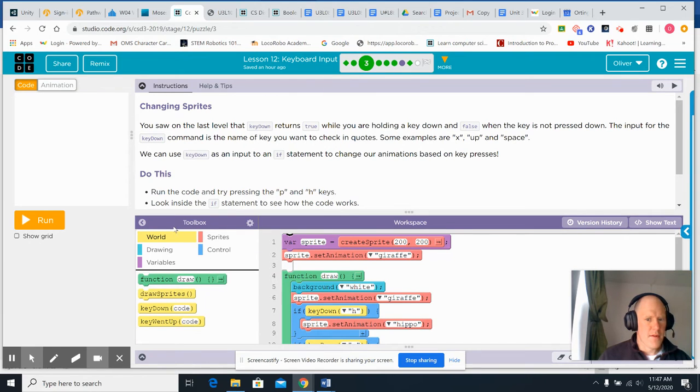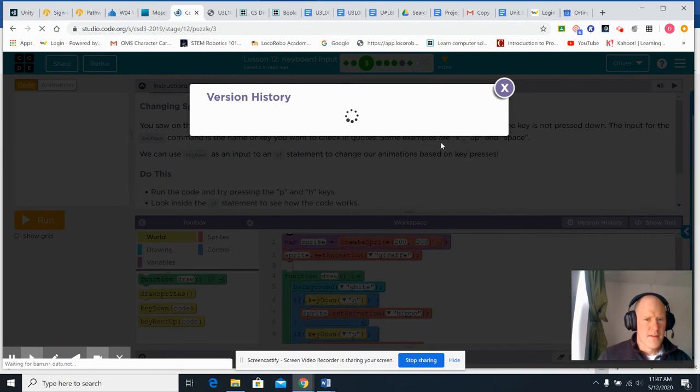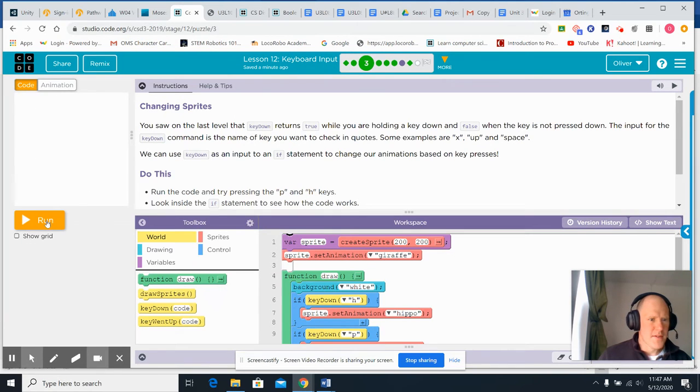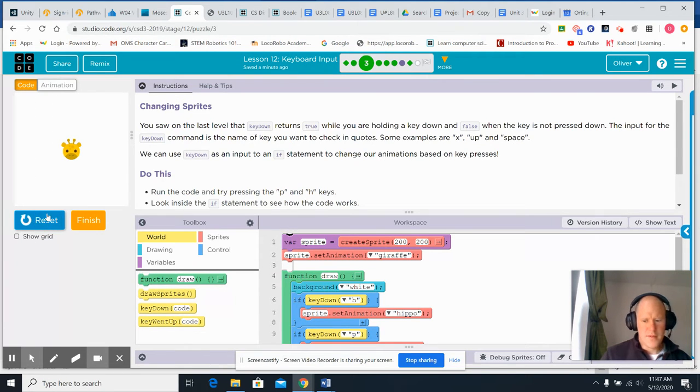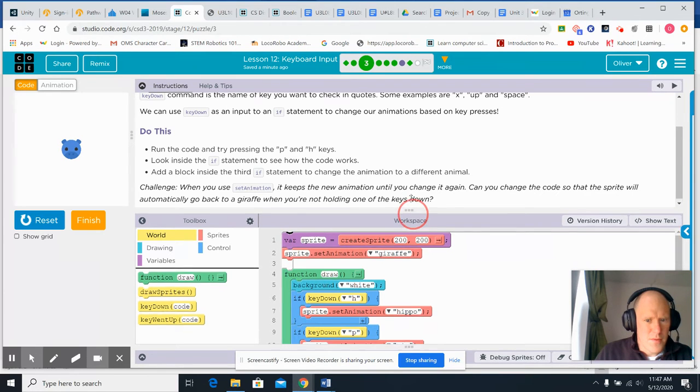Okay, keyboard input. Right now, I have to reset mine. Okay, so here's how we run it. What happens? There's a giraffe. Okay, let's take a look. Sprite.set animation, giraffe. Run the code and try pressing the P and H keys. P, H. Oh, look at that. If I press P and H, it turns into a pig and a hippo. Look inside the if statements to see how the code works.